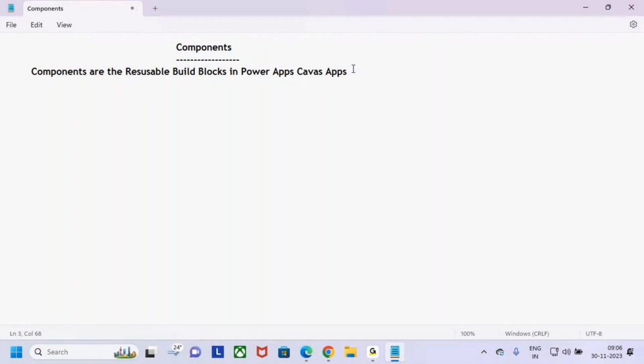Now, what will components contain? Components will contain the group of controls which can be reused in multiple screens of the Canvas apps.